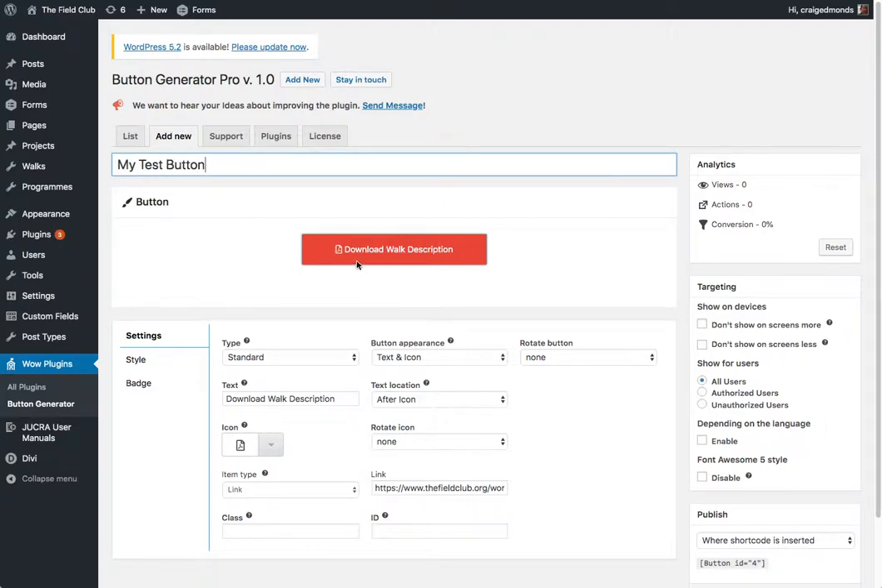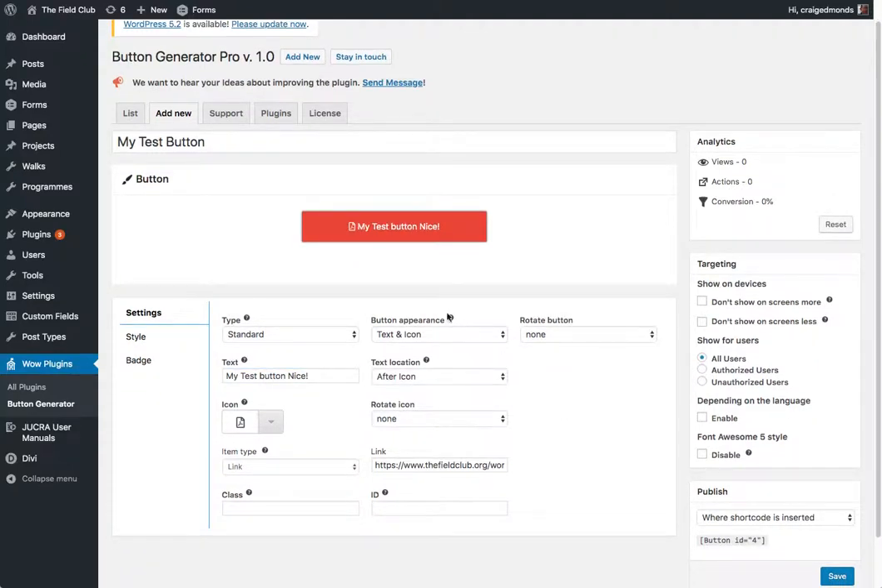Okay, then you can change the text on the button, which is done down here. So you say my test button. Nice. Okay. You don't need to change anything else other than the settings unless you want to. And then the other thing that you've got to do is put in the link of where your button goes to. So when that button's clicked, it needs to send the user somewhere. So in here you will paste the link to where that person needs to go.